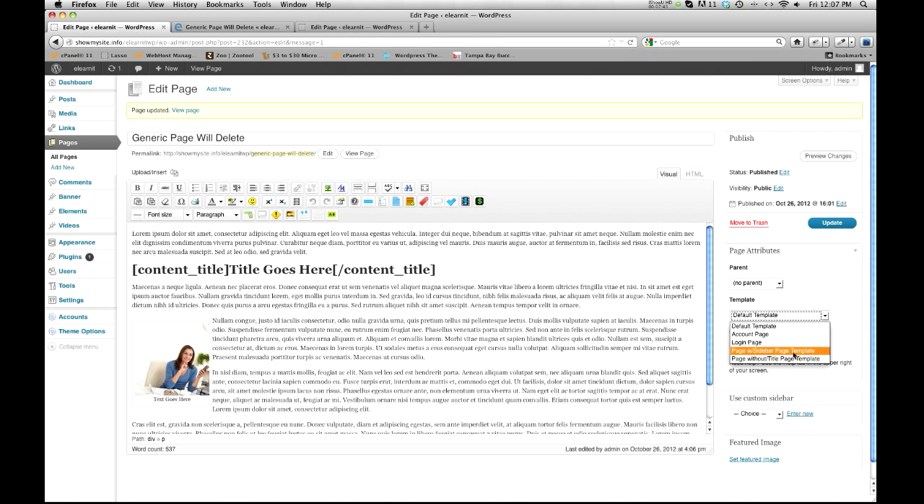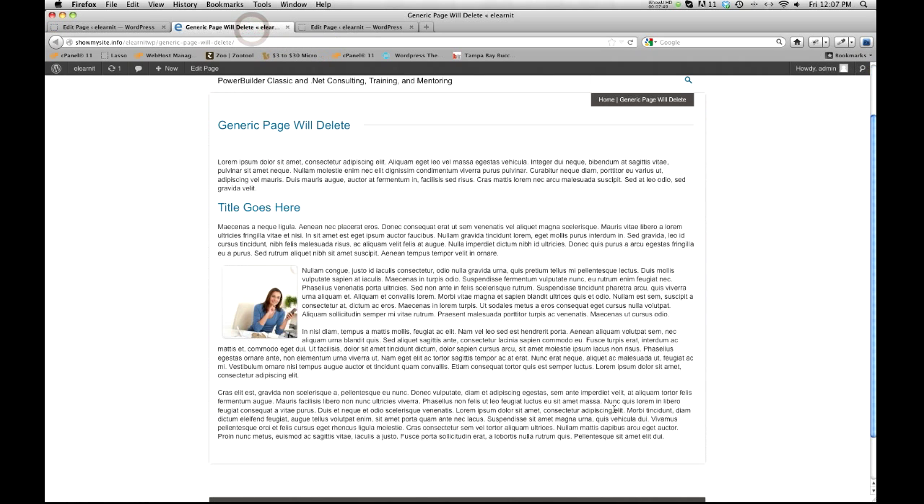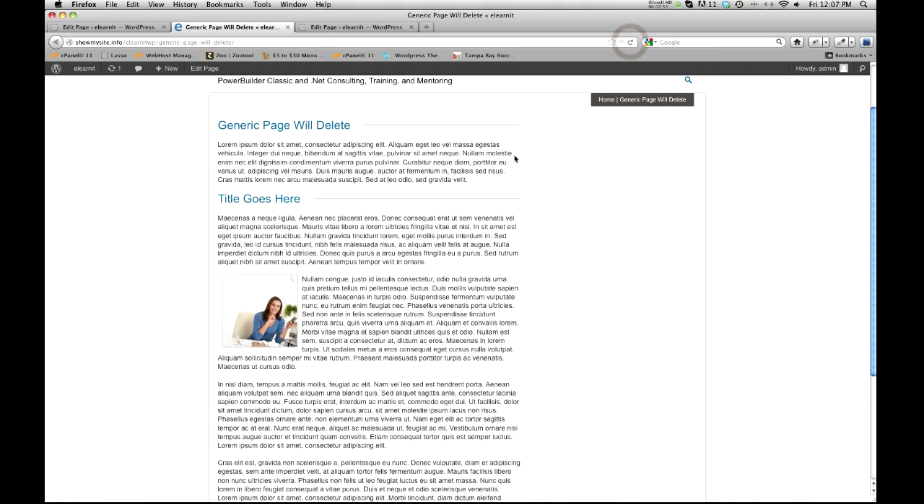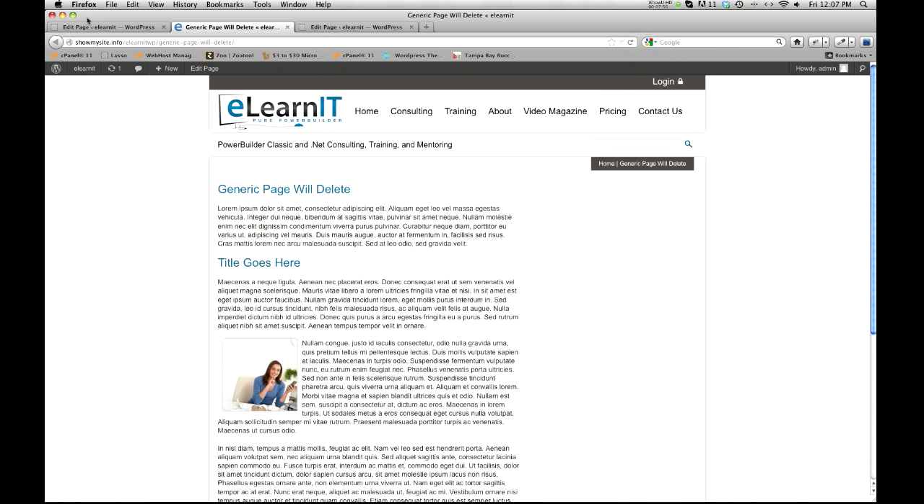So page with sidebar. And if I update this, what we're going to see now is an empty alley right here, an empty sidebar because I didn't select one. But it should push over. There we are. It's creating the space for it.